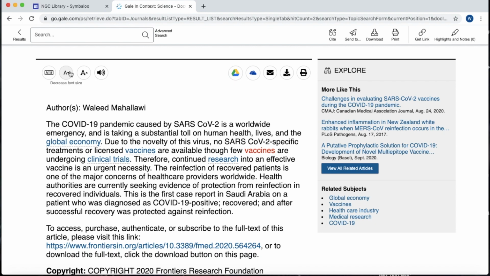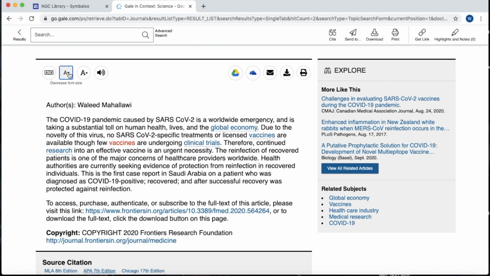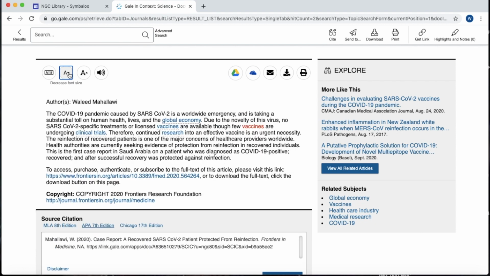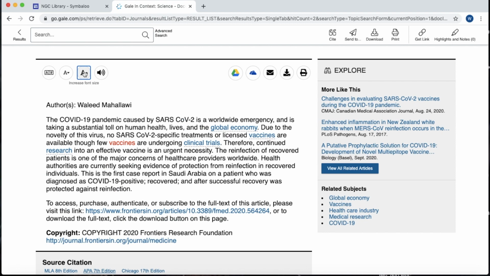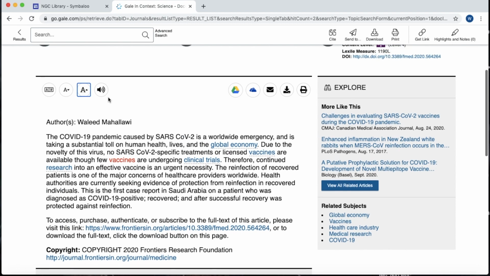the article. You can mess with the font size. Like maybe that font for you was just a little bit obnoxious with how big it was. You can make the font smaller or bigger depending on your own needs. We also have this little button right here that says listen.